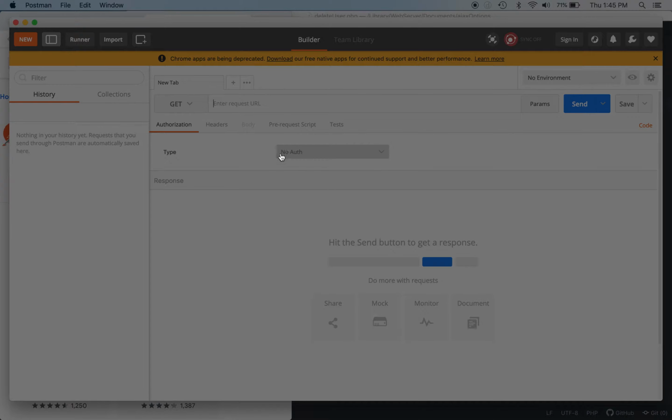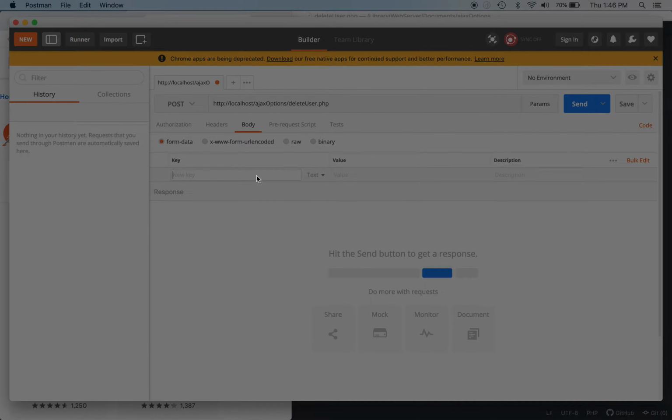This is the user interface that I would use. I want to do an HTTP post, and the URL that I want to go to is localhost, ajaxOptions, and then the delete user.php. That's the page I want to go to. But then in the body, I want to encode a key value pair. So the ID is going to be 20. So key, corresponding value, and then I'm going to send that request.